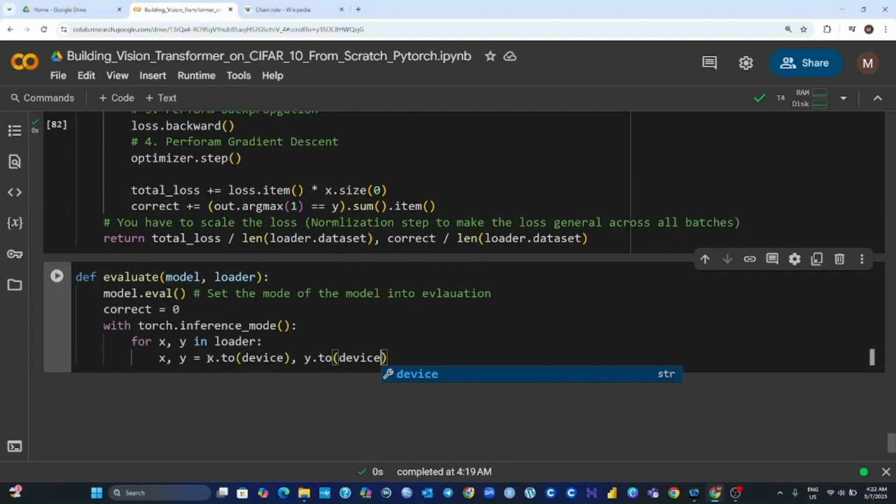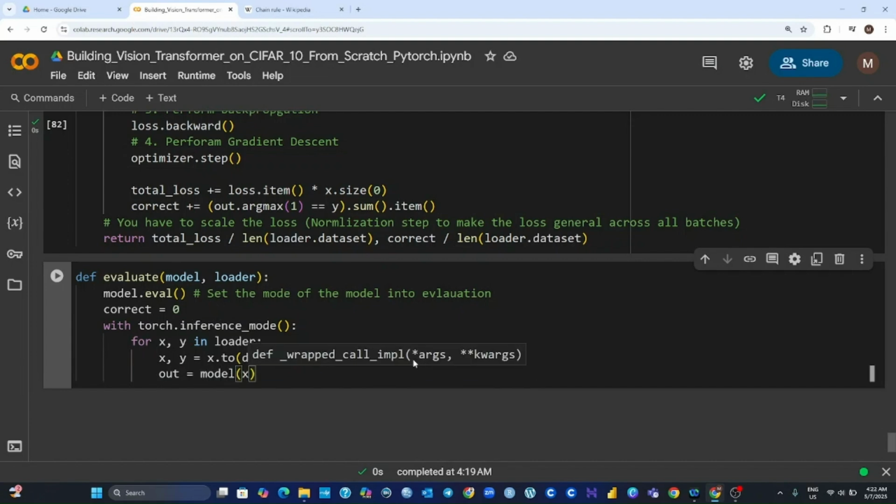So we have to move x into the target device using the .to function with device, and send y, the labels, to the device where the model lives. And then out equals model, and then pass x. So we will use our model that we pass into here, our past model, and then pass to it our x, and then the model will make some predictions and store them in the out variable.